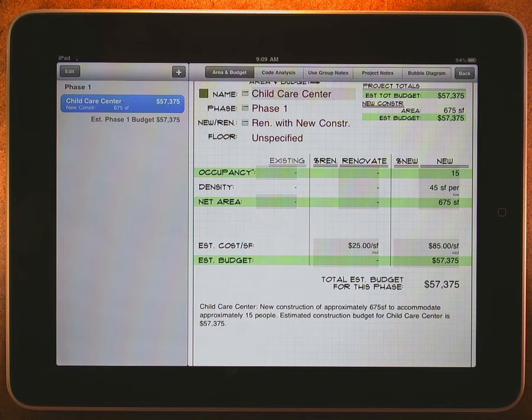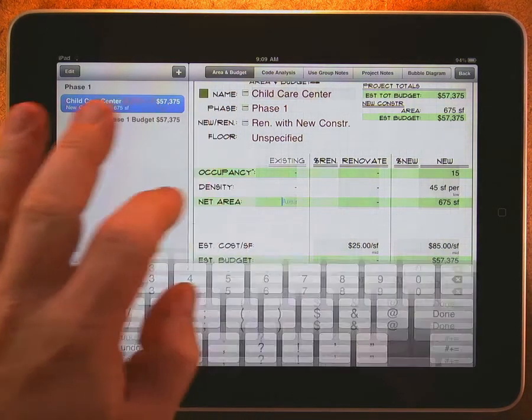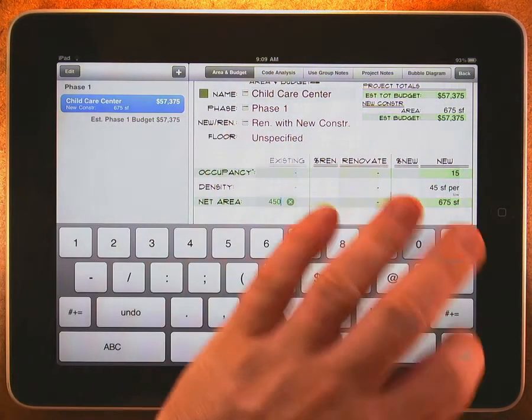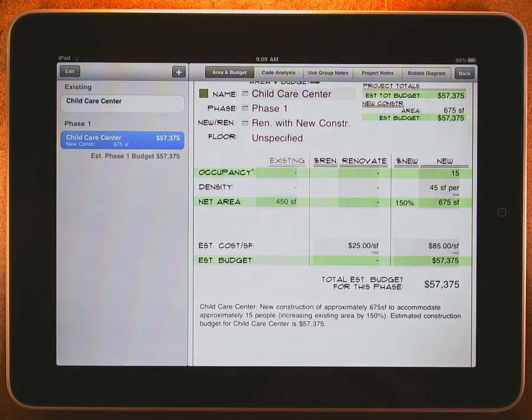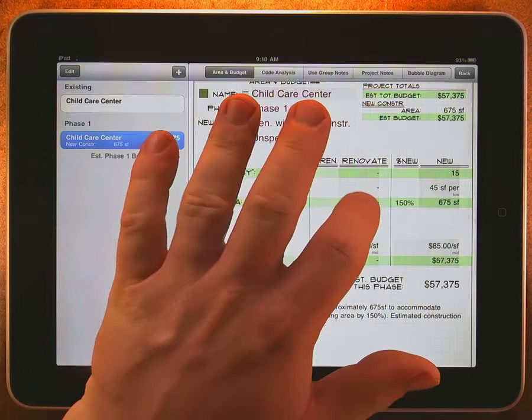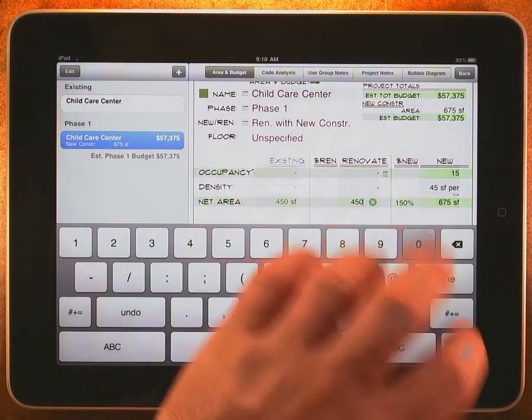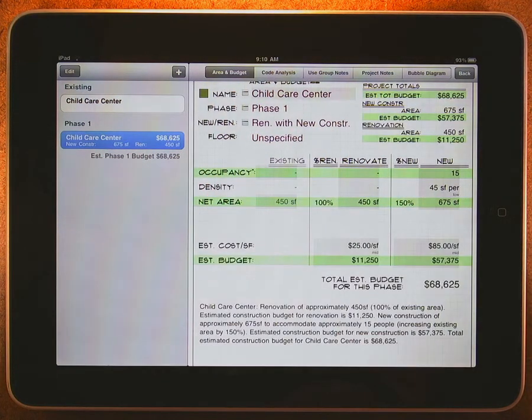Since we selected renovation with new construction as a proposed construction type during project creation, we also have columns for existing and renovation space. Let's say that the client already has childcare space of 450 square feet and we want to renovate and expand. So we'll come in and say that they have an existing space of 450 square feet, and they want to renovate all of it. So we'll come in and put 450 square feet in the renovation column.